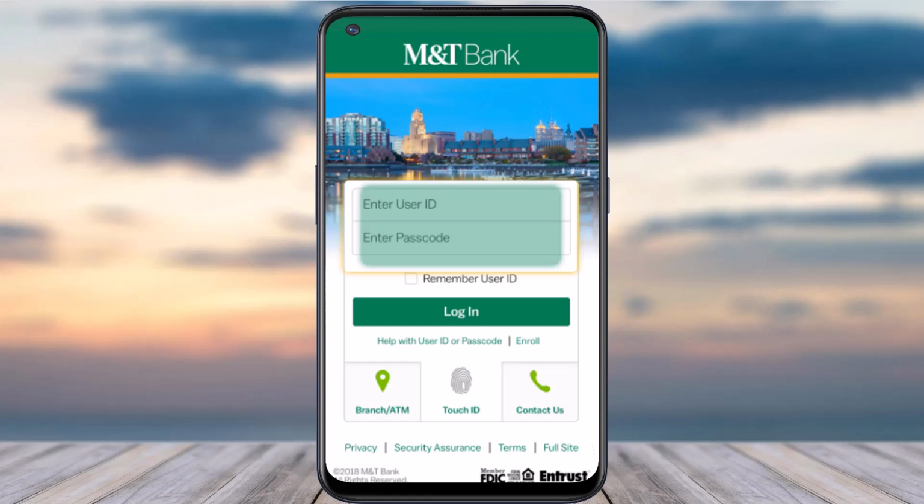In today's video, I'll show you how you can disable your lost or stolen card of M&T Bank. To do that, first of all, open the M&T Bank app on your mobile device, and once you've done that, simply log into your account.